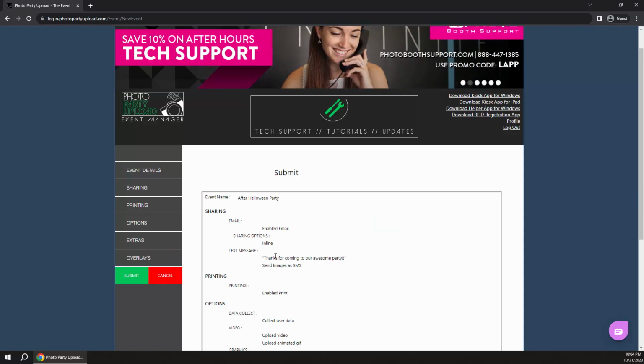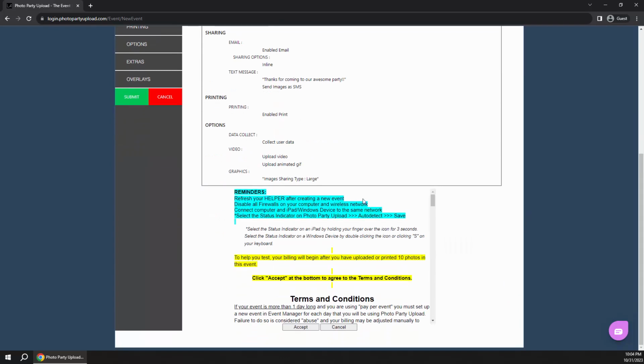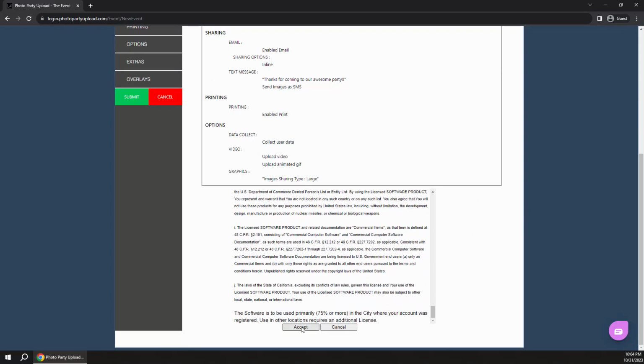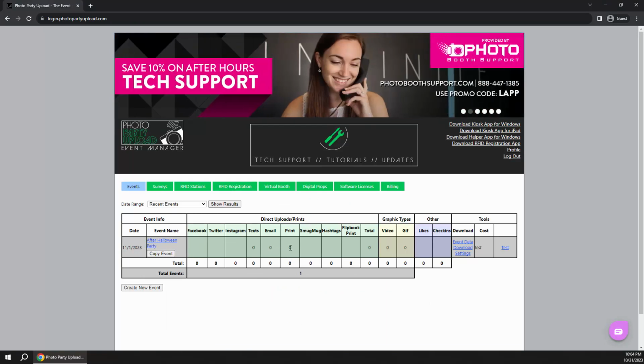So I hit submit. It shows details of the settings I had, so you can just double check. We've got a whole terms and conditions here that I'm sure you're going to read and accept. All right, now we've loaded up and we can see our party here, the after Halloween party. You can see so far we've sent 0 texts, emails, or prints, and we are basically ready to go.